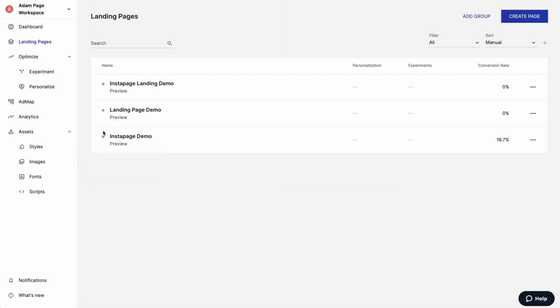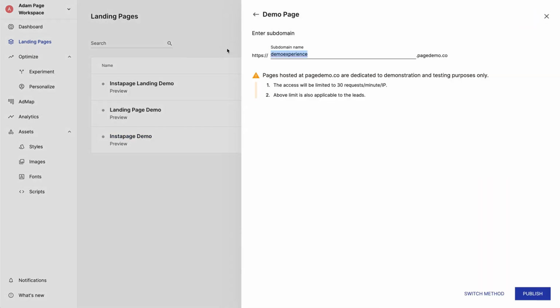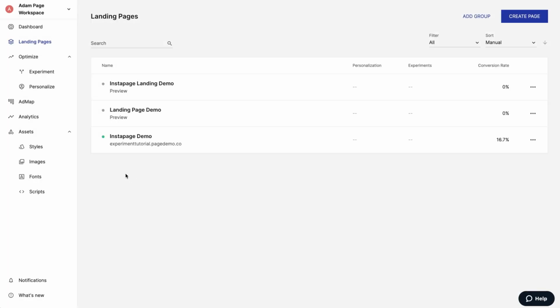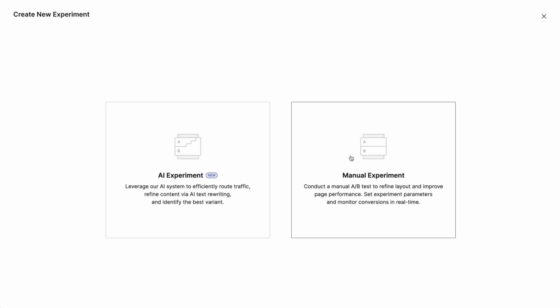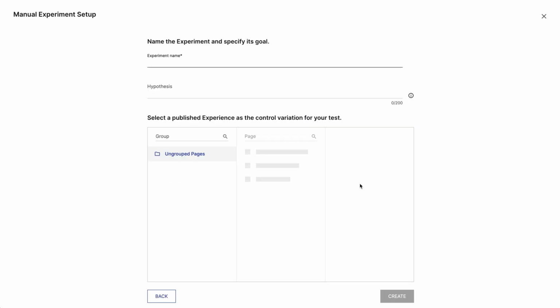Use the Instapage experiments to compare two versions of a web page and see which one performs better. To begin, make sure your page is published. Then create a new experiment by clicking the respective button. In the new window, specify whether you'd like to launch an AI experiment or conduct a manual A/B test.